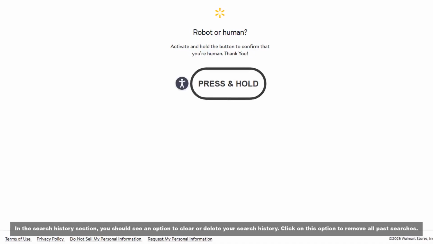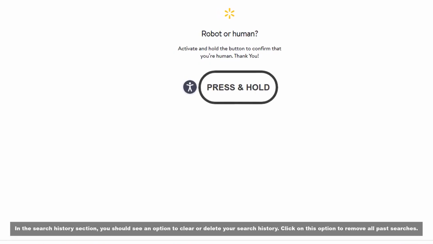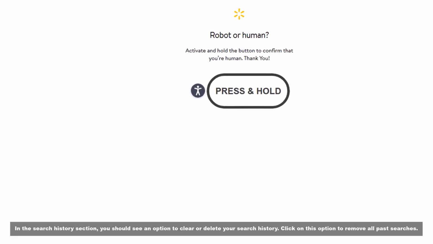Step 4. Clear search history. In the search history section, you should see an option to clear or delete your search history. Click on this option to remove all past searches.